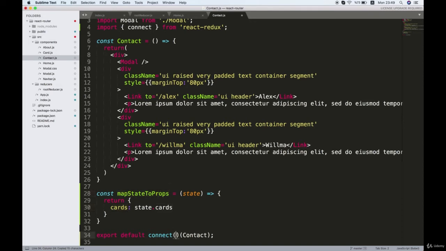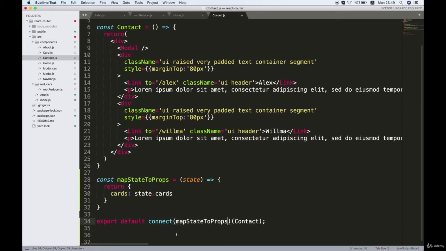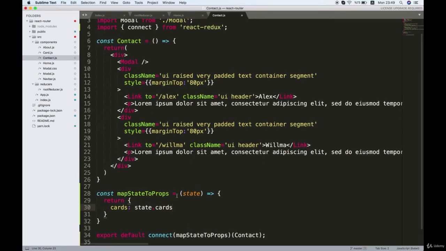So now what we're going to do is we pass this function inside the connect function right here. So when we connect to Redux, it knows what data we want to grab from Redux. We want to grab this thing right here, this cards data from Redux state, and we want to apply that data to cards, and that is our props object.